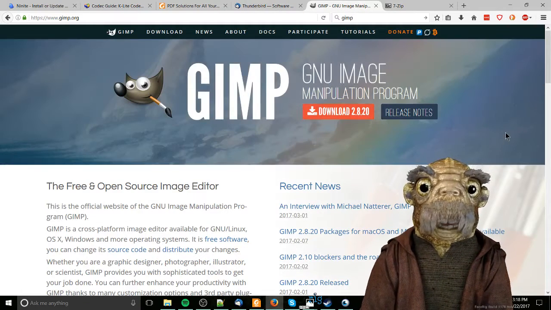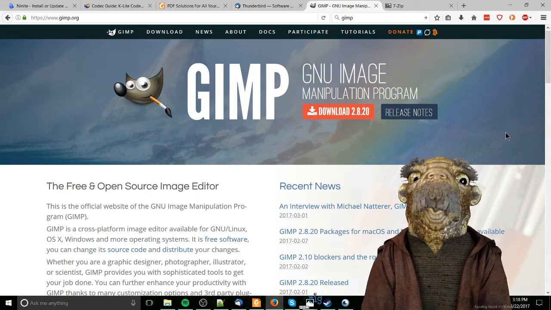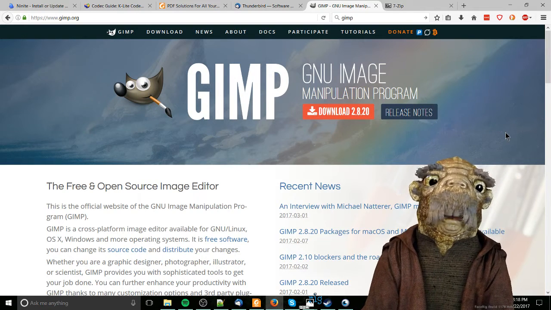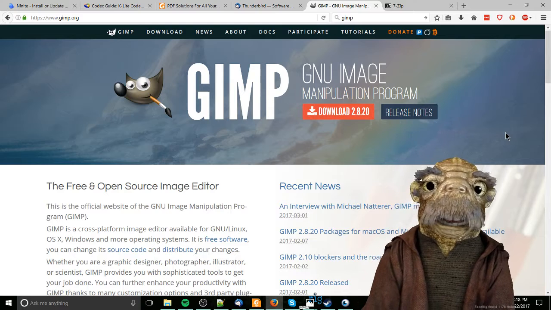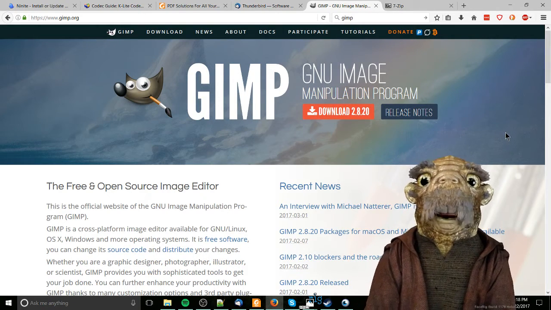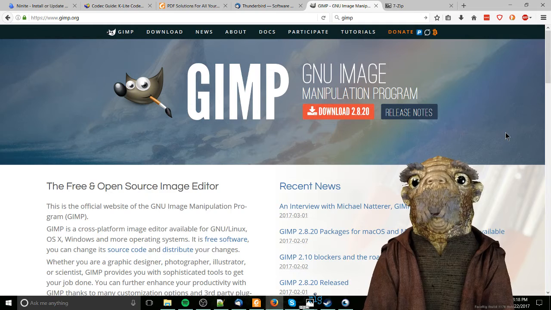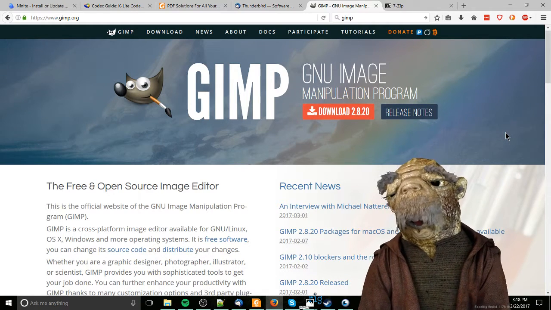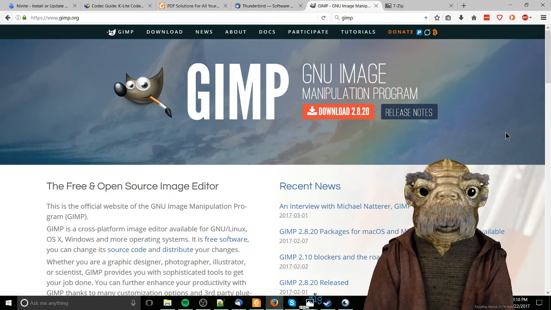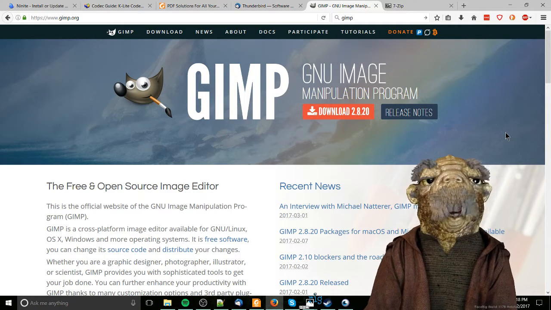So, number 2 is GIMP, the GNU Image Manipulation Program. Now, this one might be a little bit biased on my list because obviously I create video thumbnails all the time, but I think just about everybody has some use for an image editor. And the honest truth is that the Paint that's built into all versions of Windows is actually not too feature-rich.